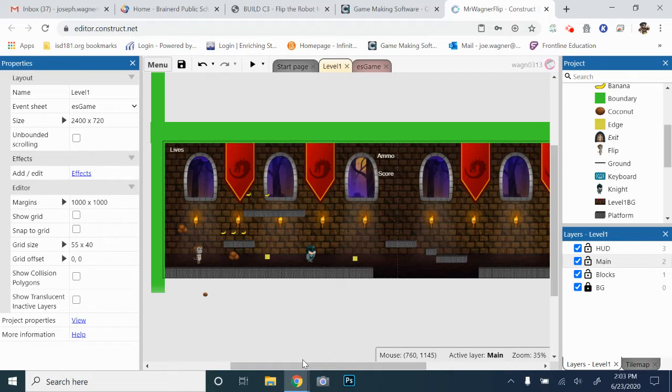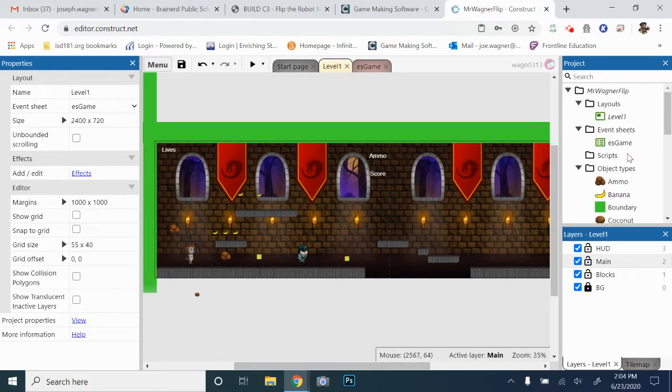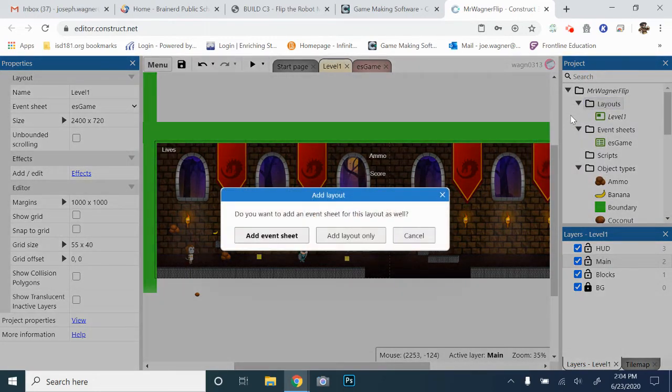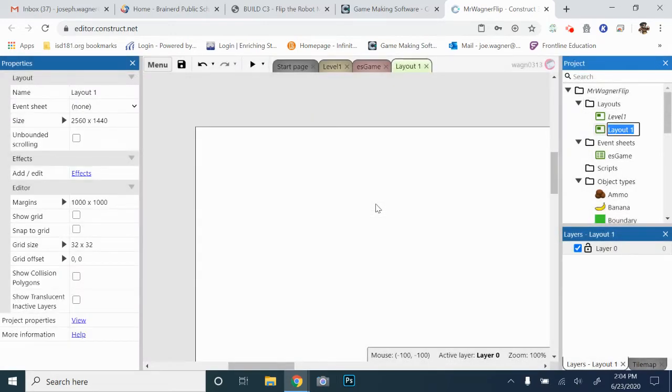Now the exit won't work yet, but we're not going to code it until we actually get a level 2 on there. Okay, so what we need to do is make that level 2 right now. So what you're going to do is go up to the top in your project window here. You'll see this folder called layouts. We're going to right click it, and we're going to add a layout. When you make a layout, you can either choose to add a new event sheet for it or just add the layout if it's going to use an event sheet you already have. All of our levels are going to use ES Game, so we're just going to say add layout only.